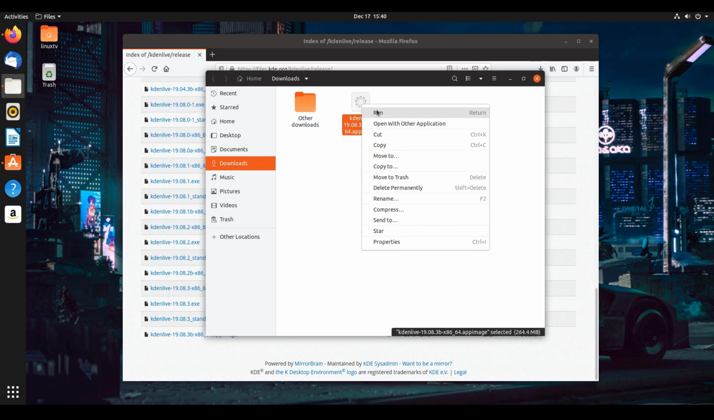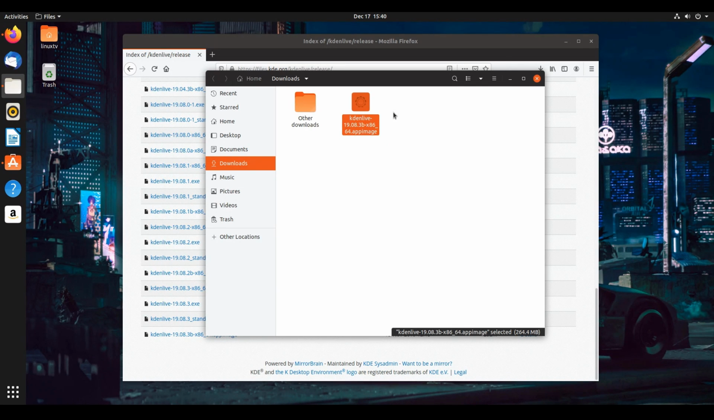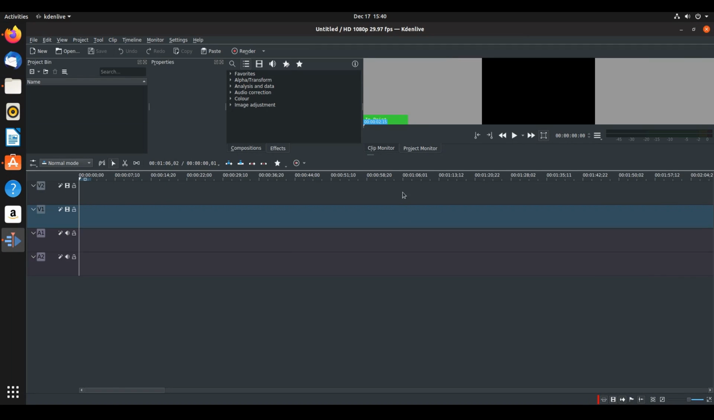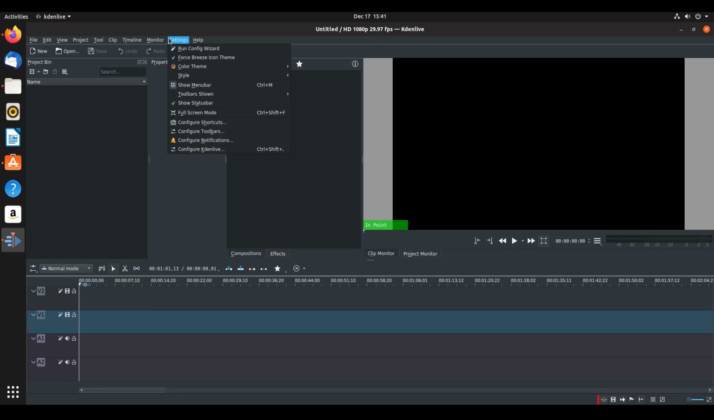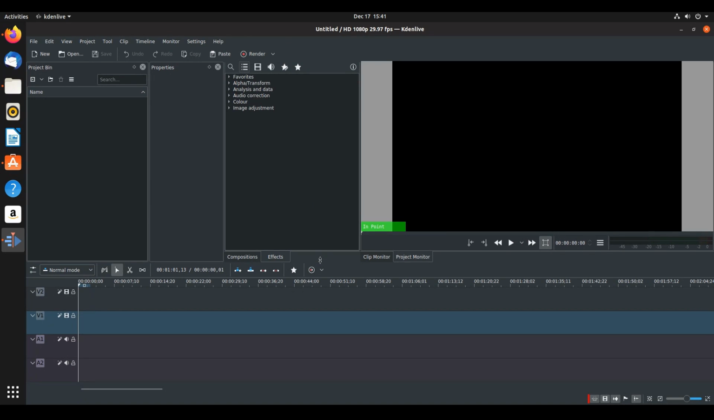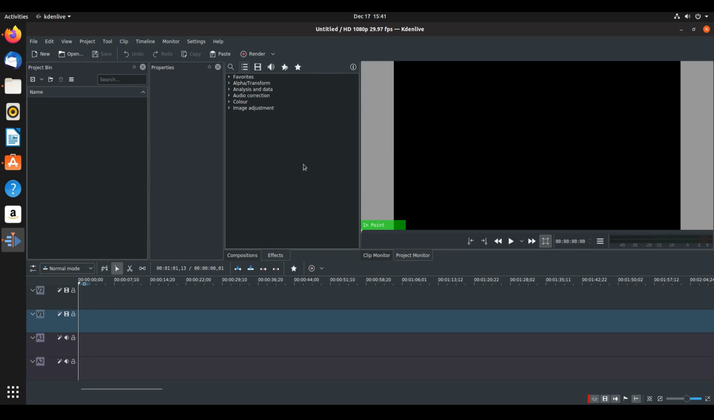I can right click, I can click Run, and there you go. Now my video editor is up and running. I didn't need to install anything, I just had to download the program and run it. There's no setup.exe, there's no needing to install it, it's just there and it's ready to go. So that's one way of also downloading and using applications.